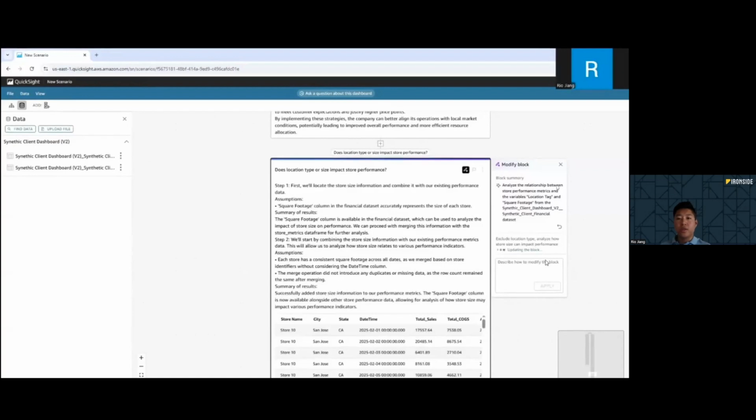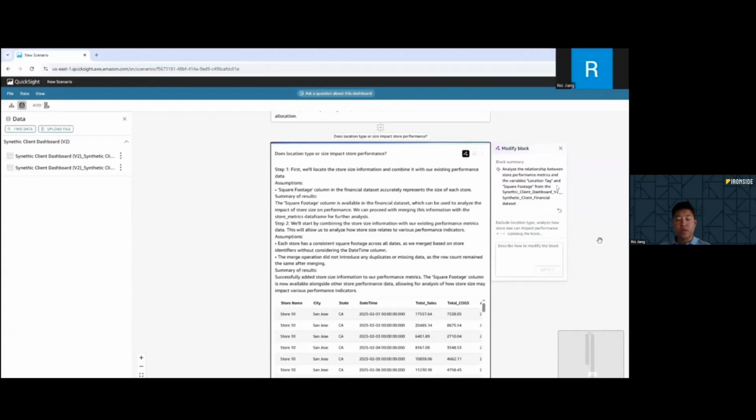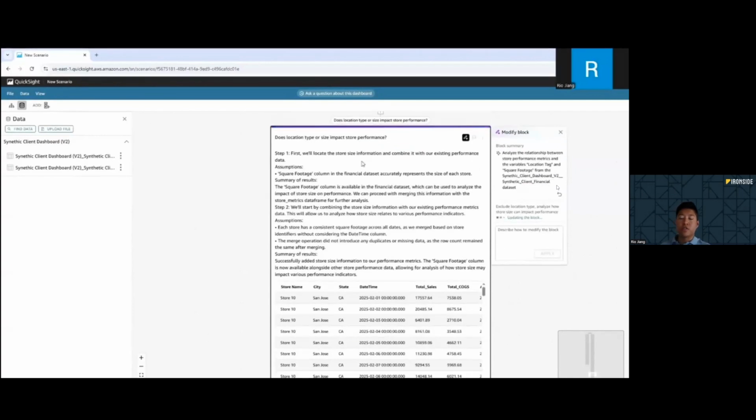Q is able to locate the store size information in our data set and combine it with our financial data so that we can continue with our analysis after running into the initial error. This illustrates how powerful scenarios can be by automating manual tasks and helping users analyze data quickly and efficiently.